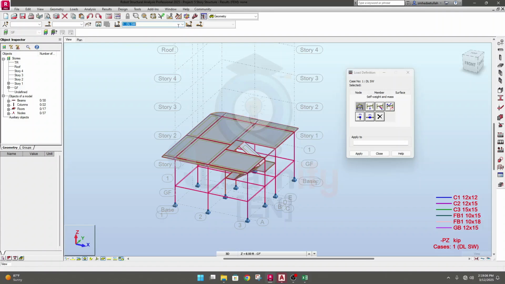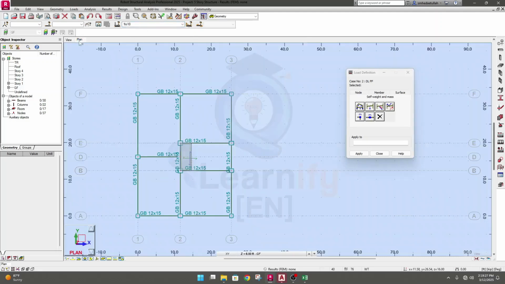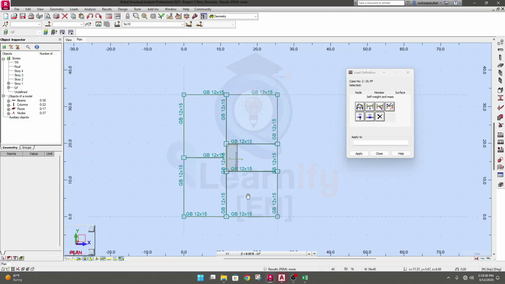If I change it to floor finish, you'll see they have the option dead load floor finish, but the model is not changing. That means this load is not applicable here. So I'll go for the next load. Our next load is dead load floor finish. Sorry, I'll go to plan view or grade beam level.